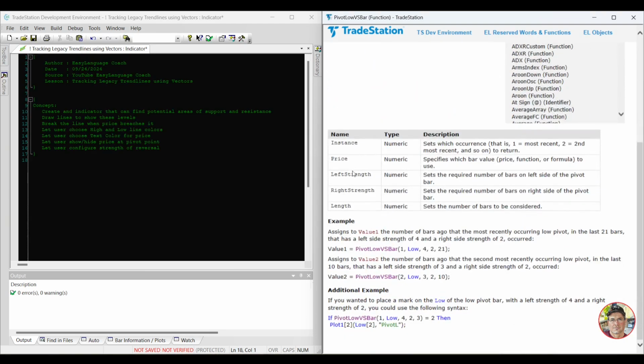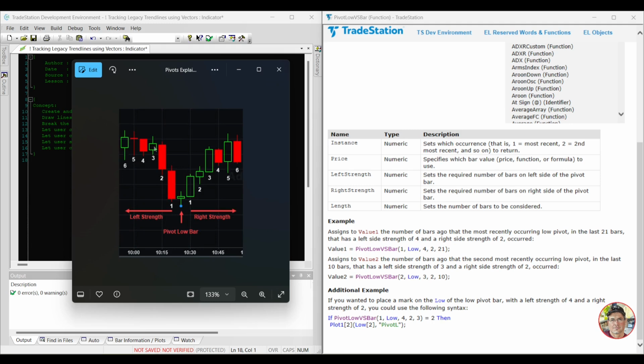We have an instance price. We have a left strength and a right strength and a length. So let me explain what this left and right strength is. So on a swing, the strength is the same both sides of the pivot. So if we use 3, we're going to look 3 bars to the left and 3 bars to the right. So we consider this the left strength and the right strength. When we have variable strength, we can have these be different values. So we can use 6 on this side and 2 on this side, or we can make them 3 and 3, or however we want. We're going to go ahead and use the pivot variable strength.